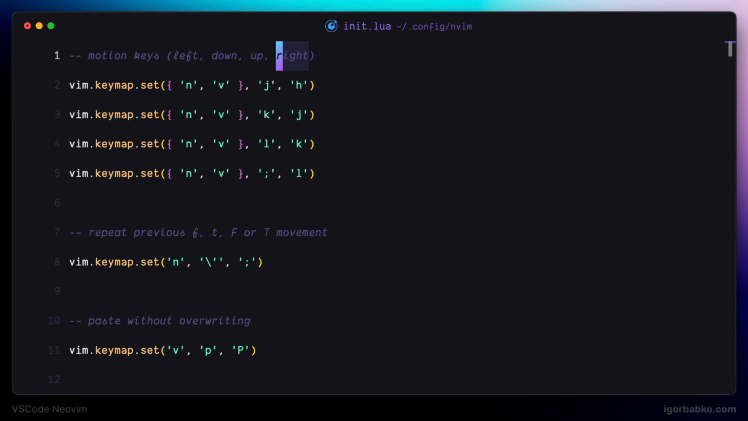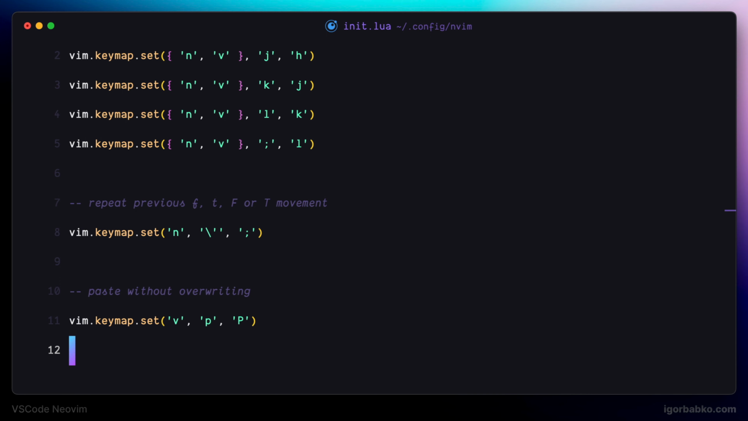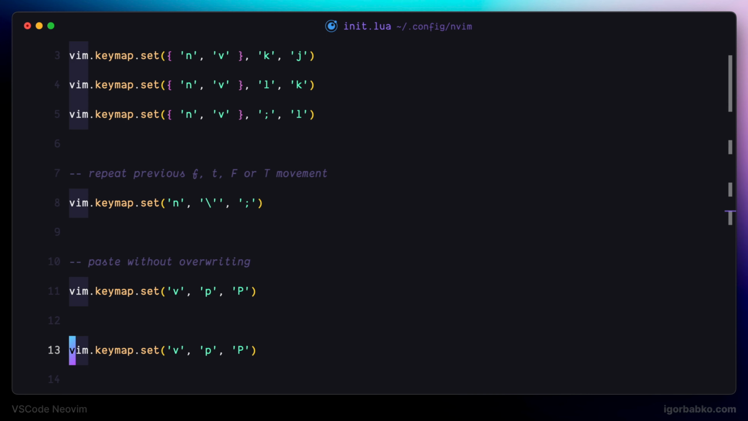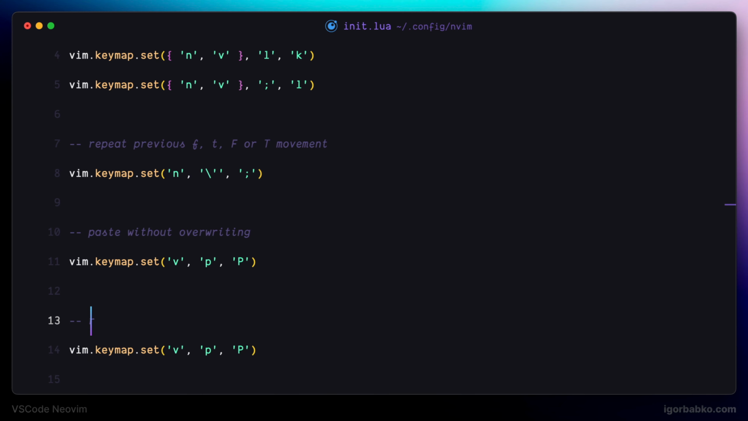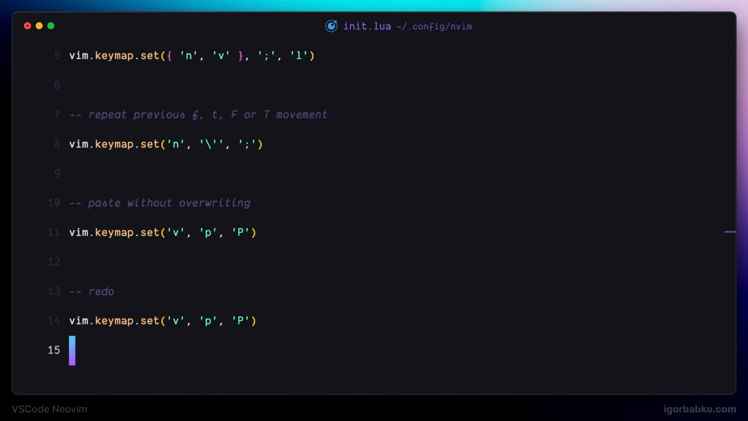The next mapping I'm going to rebind will be used as a redo key. So in Vim, by default, to go one step back, we have to press U, and to go one step forward, we have to press Ctrl R. But for me, it's not convenient to press Ctrl R, so I prefer to assign the functionality of this shortcut to the key capital U. And I'm only redefining this mapping in here for normal mode.